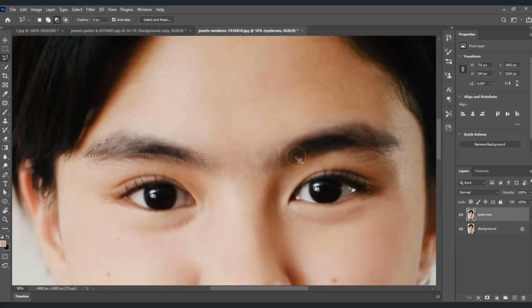So also we're going to create a selection onto the other eyebrow. So to add more selection, you just have to press shift. And when I press shift, you can see the mouse cursor has a plus sign on it. And now we can now start adding a selection while holding shift. Then let's close the selection. All right, and now you may now stop holding shift.